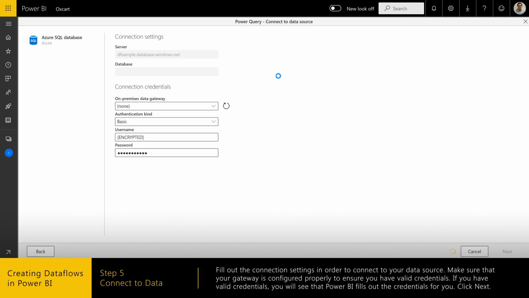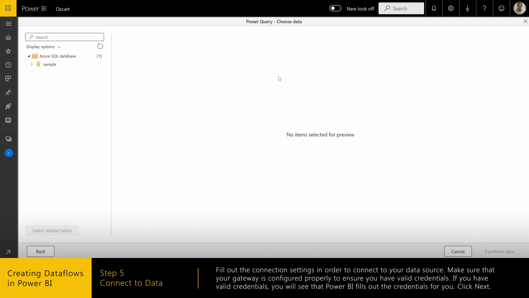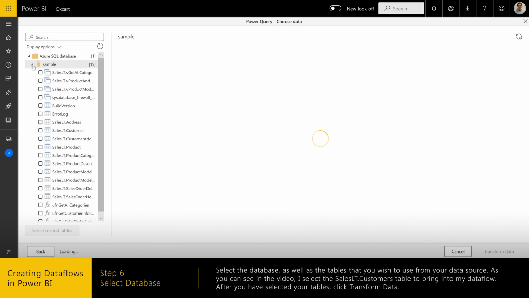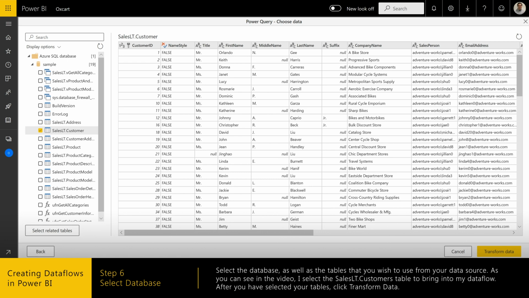So this is going to go ahead and connect me to that Azure SQL database. And as we can see, it's going to show all of the different databases that are within this Azure SQL database, but in this case it's just the AdventureWorks. And if I click on this, I can see all the different tables that are within that. So for this example, let's just say we want to work with this customer table. So we're going to go ahead and load that up here.